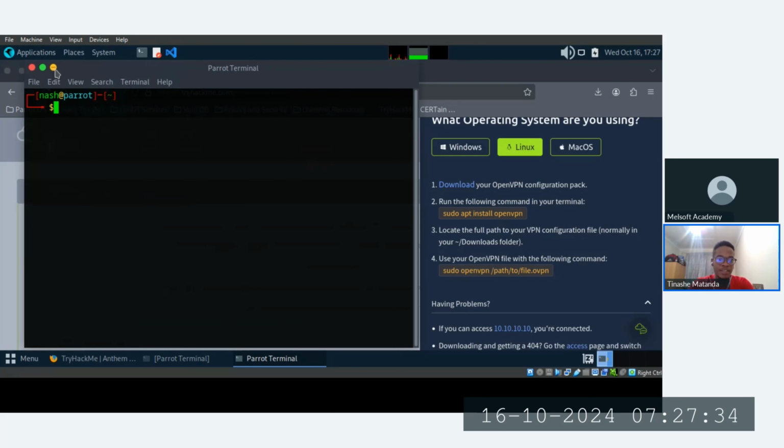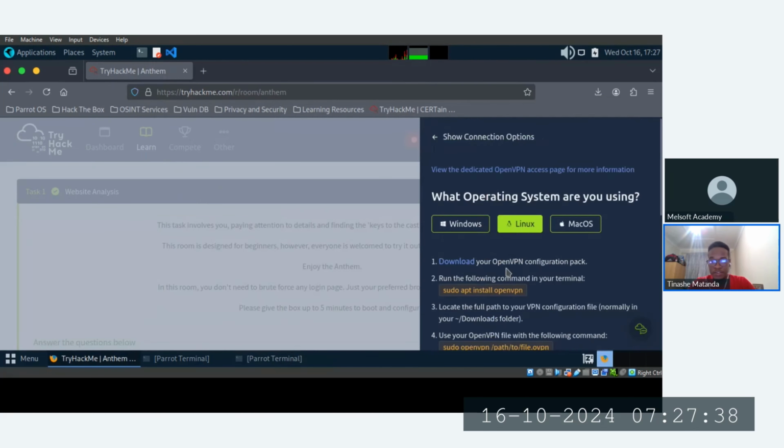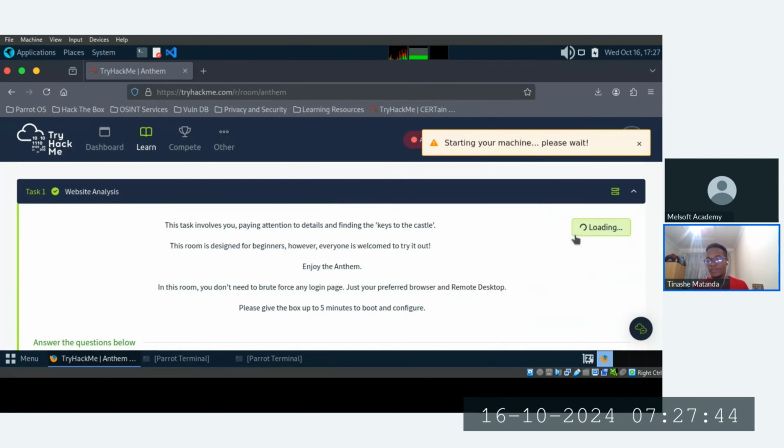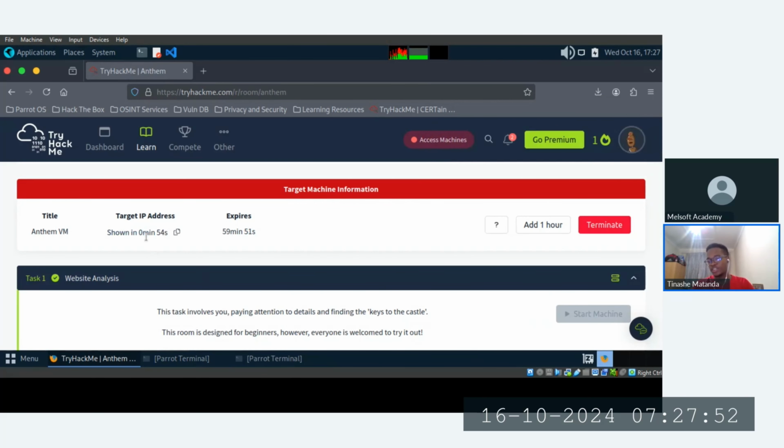Now, let's minimize this. Now that we've made our connection and everything, we won't need this. I'm just going to click in there. So now we're going to start that machine up. When you're doing your TryHackMe, you're going to notice it's not going to give you the IP address of the target machine as of yet.